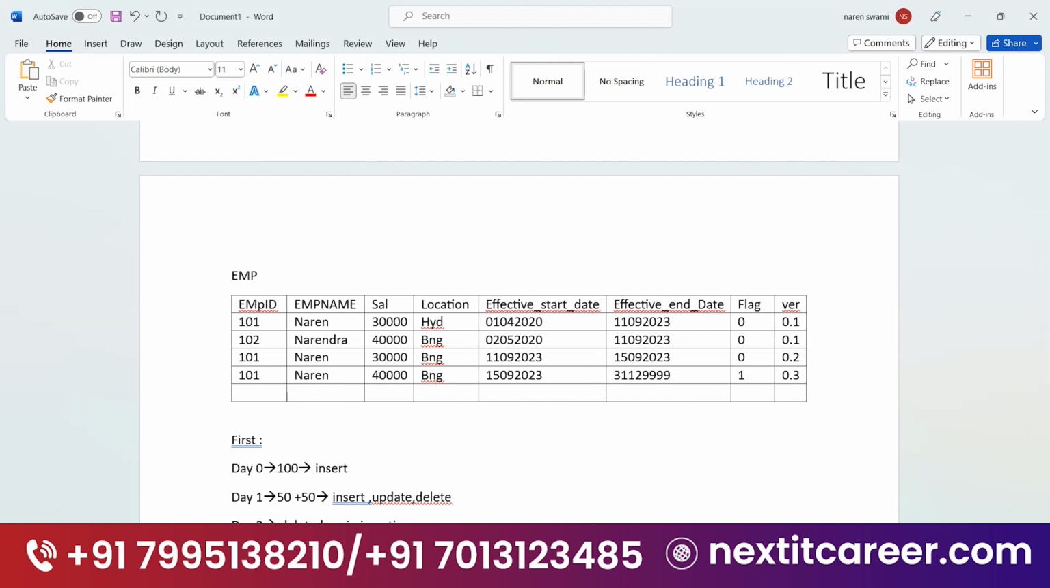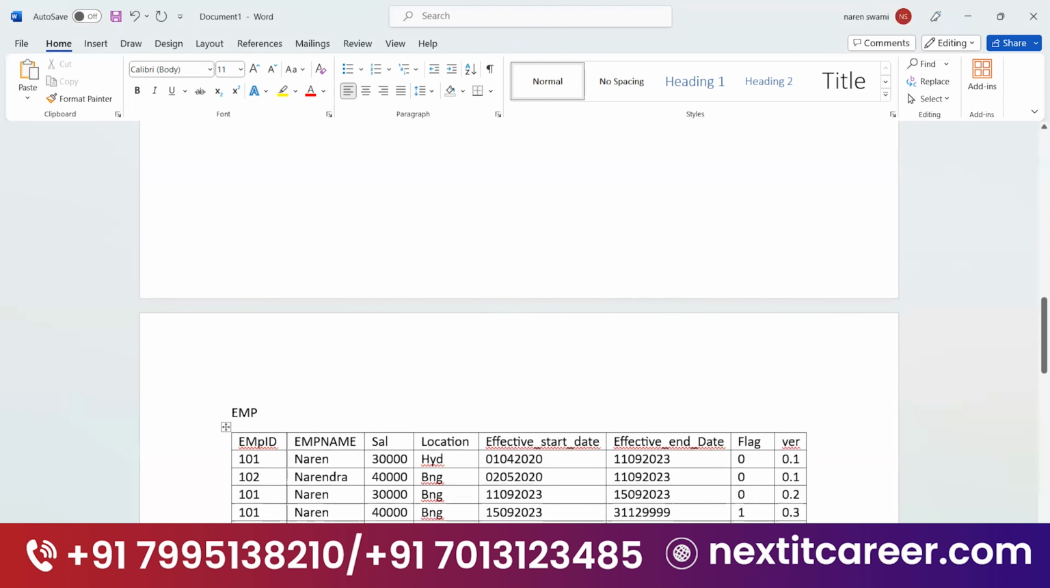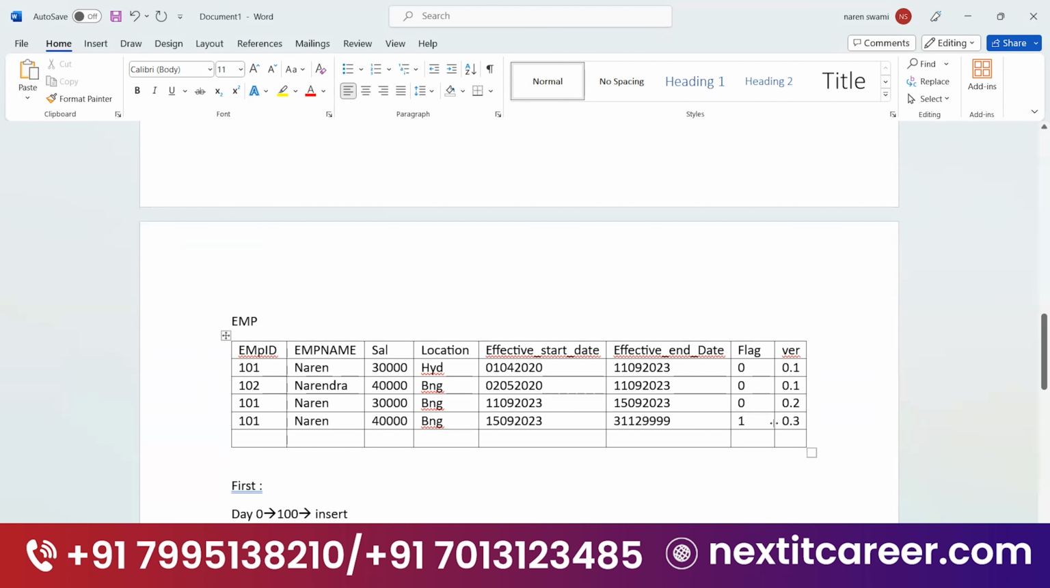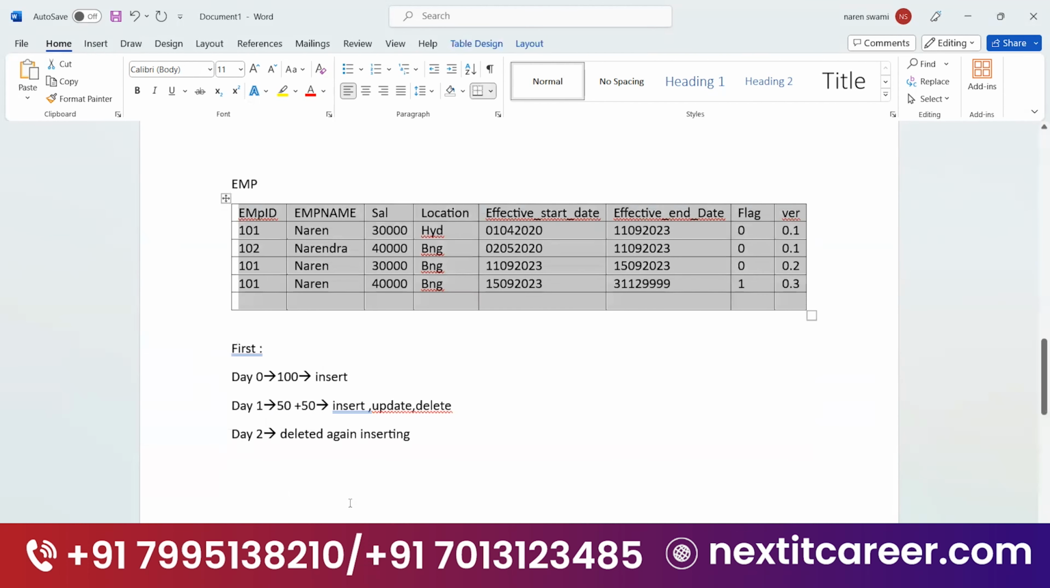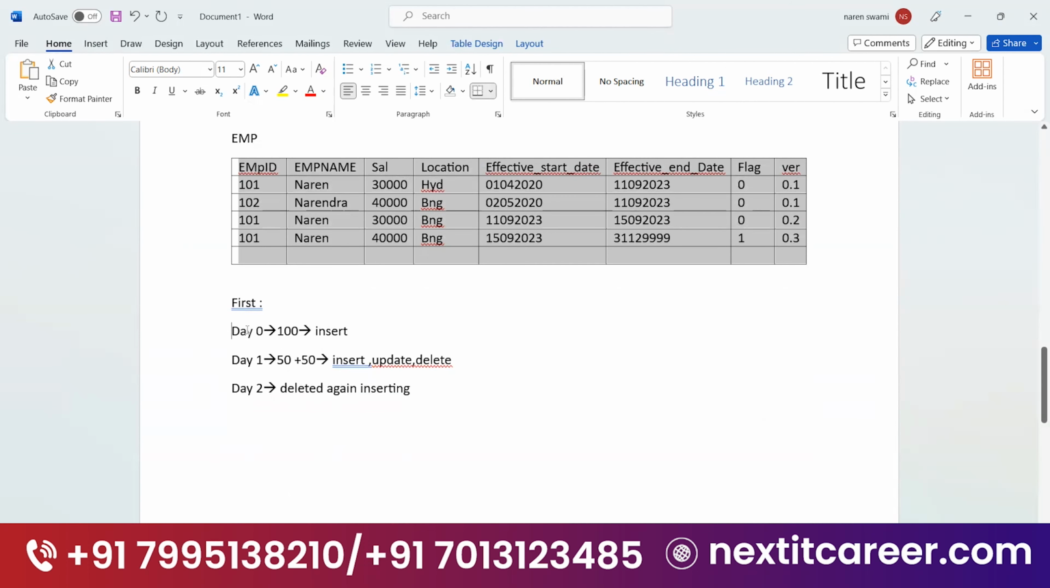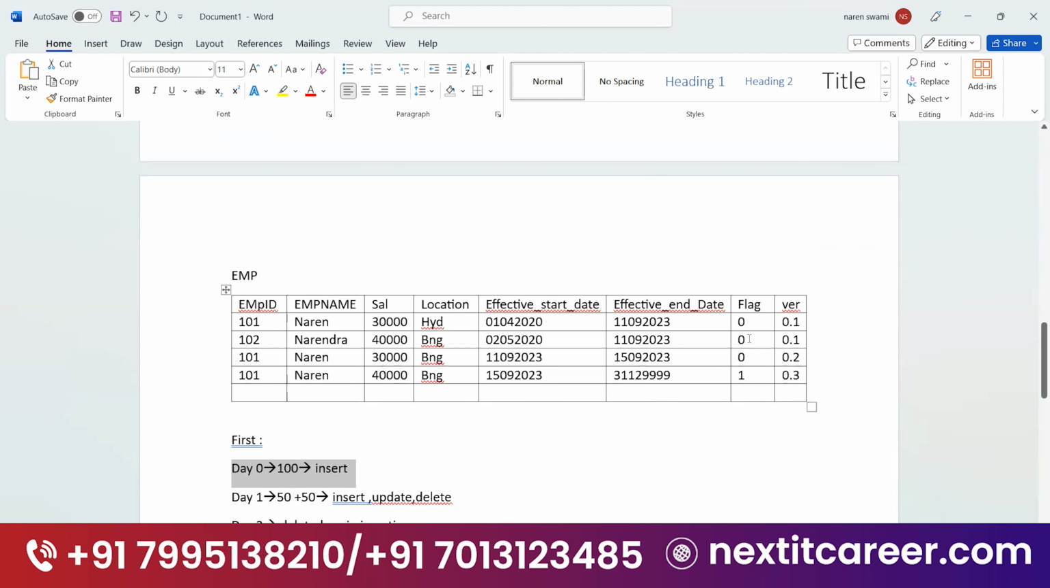So as part of ETL, when we are working as an ETL tester to validate SCD type 2, we have to run the workflows 3 times like this. One is the day zero load: whether all the records are inserted with the effective start date and effective end date, and if it has a flag or versioning, whether all are correctly inserting or not. That we have to check once.